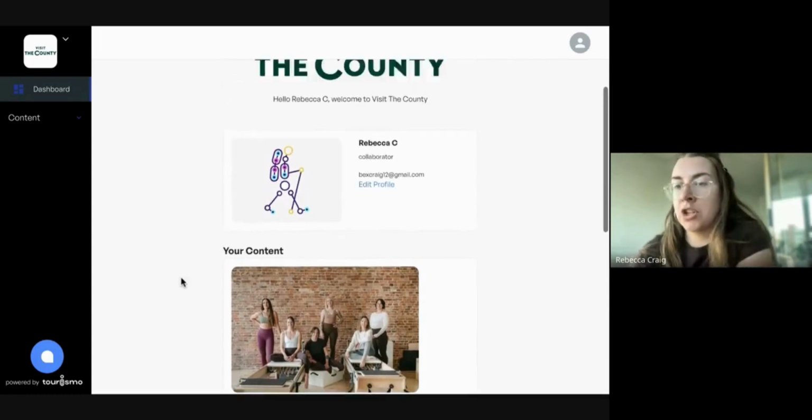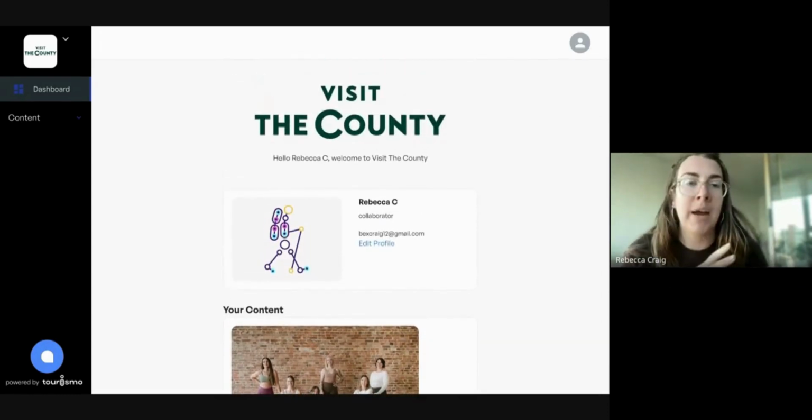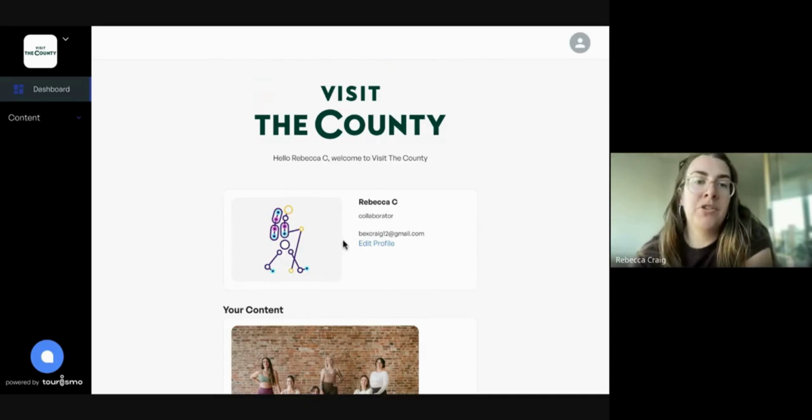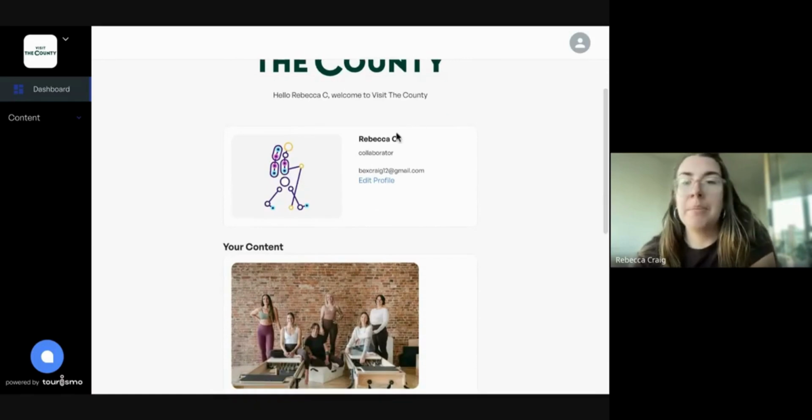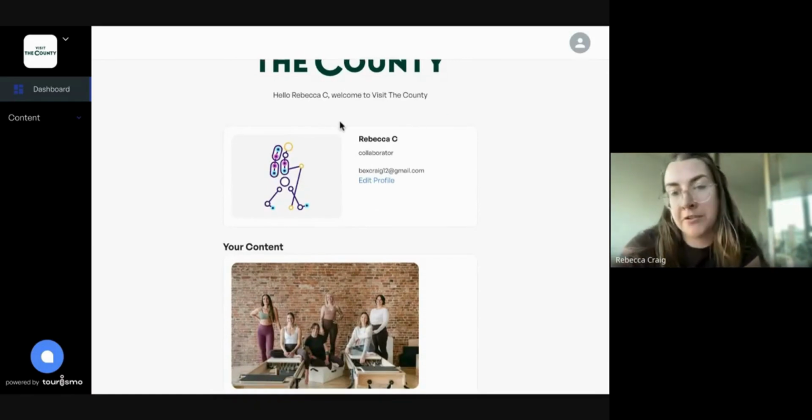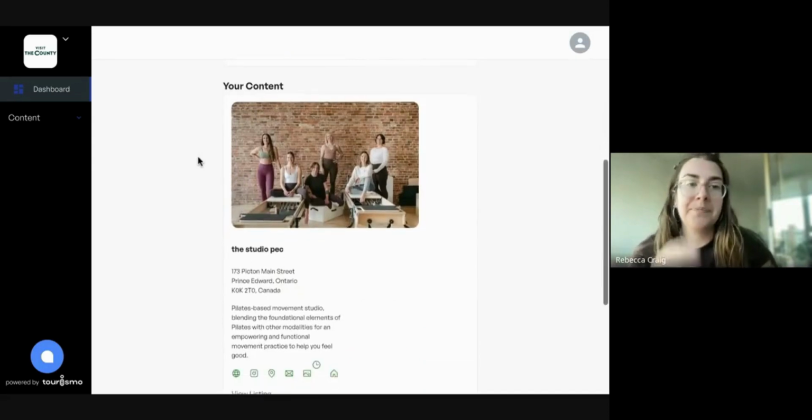This is what your dashboard should look like when you arrive in the backend. You have your edit profile. This is only your backend profile. This doesn't affect anything on the front end, but it shows you what your email address is, and you can edit your name, email address, or upload a photo if you'd like.